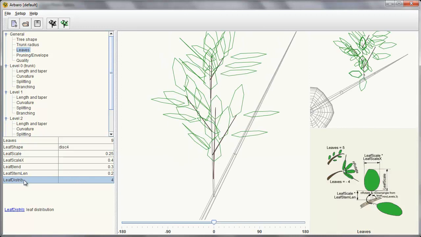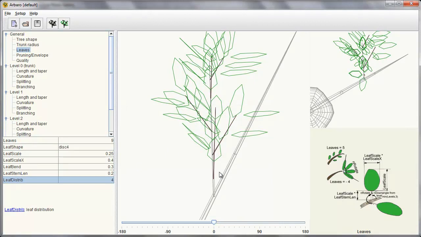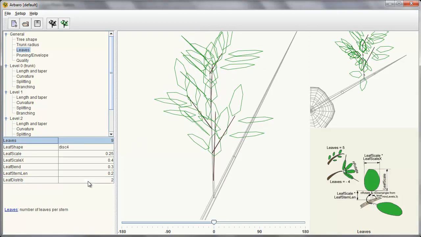And then the leaf distribution, in this case, it's actually handy, just click here. So 0 means that all the leaves, or most leaves, are on the outside, while a high value, so 8, which is the maximum, would mean they're all on the inside. So if you set this to 0, you'll see that all the leaves are scattered around the edges here. So we're going to set this to about 2. So we have most leaves on the outside and some leaves on the inside. 3 would be completely equal distribution.